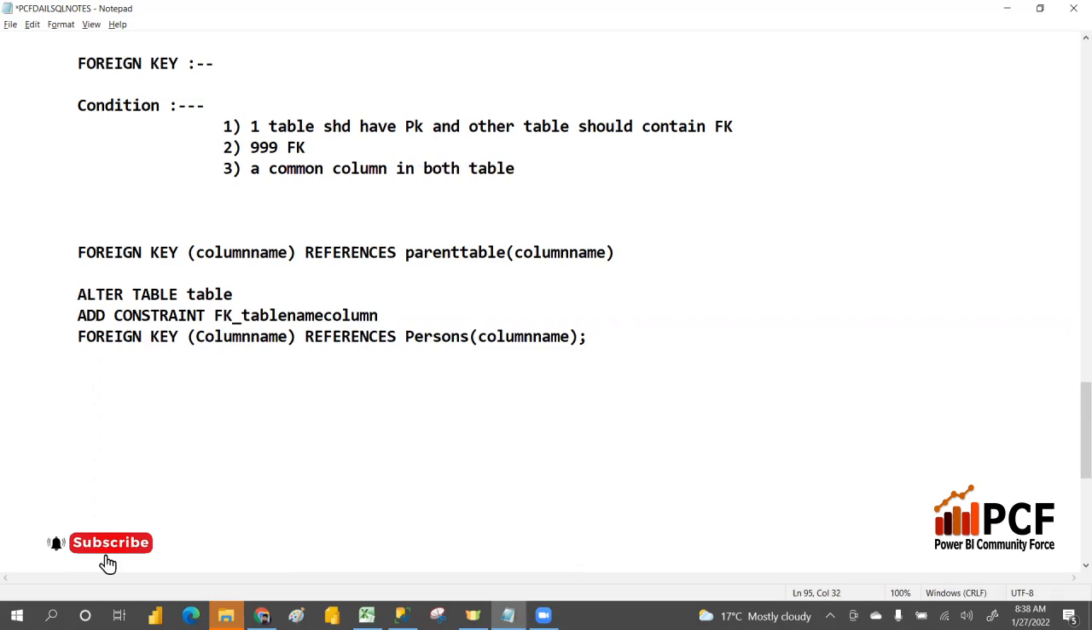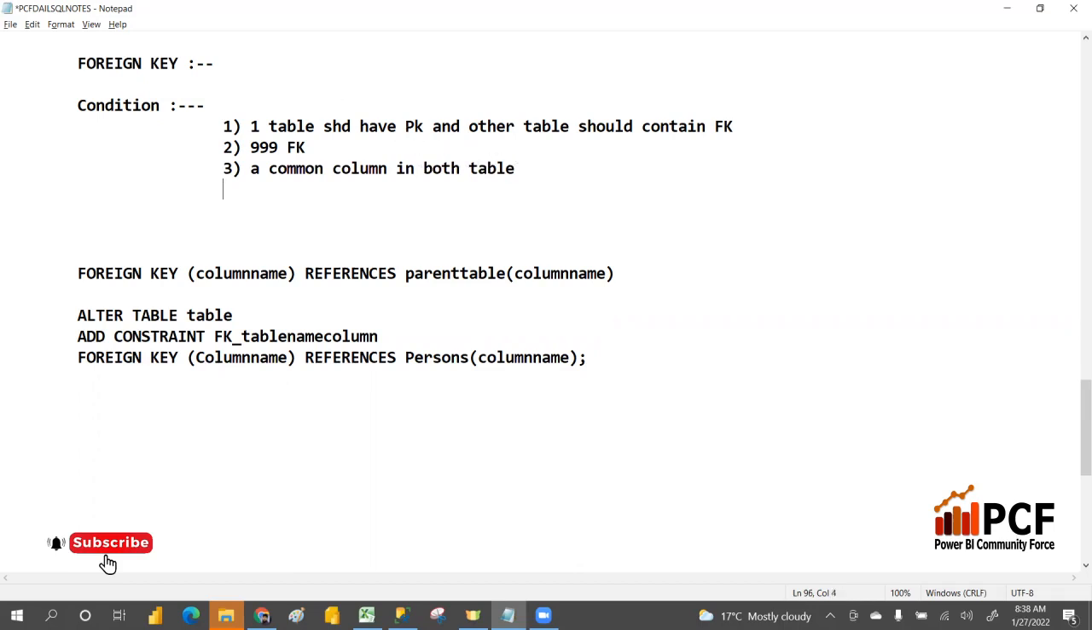And the third point, the data type should match in both tables. The common column's data type should match in both tables. Guys, these are the conditions for creating a relationship between a primary key and a foreign key.